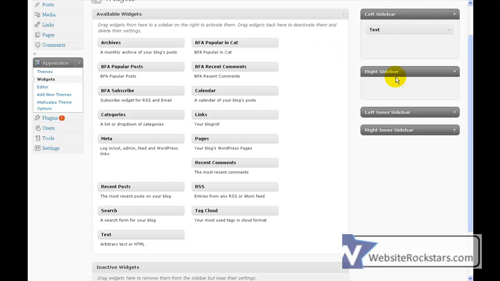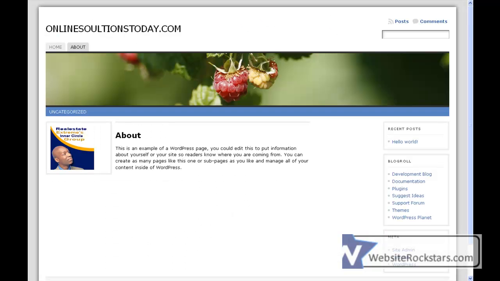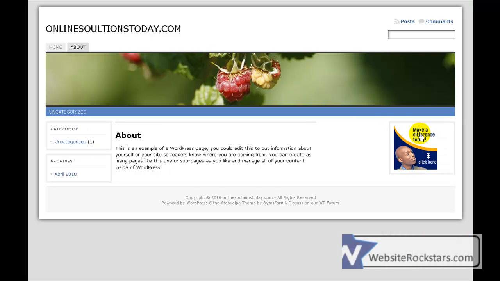So let's say you want to shift it over to the right sidebar. All you do is drag this text down, left click and drag into the right sidebar, and when you come back here and refresh the screen, it will show up in your right sidebar.